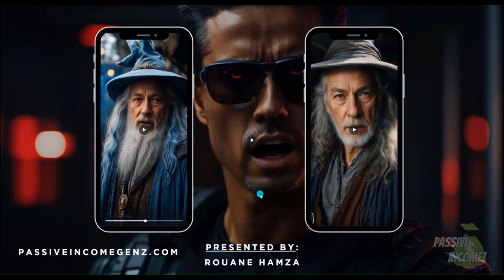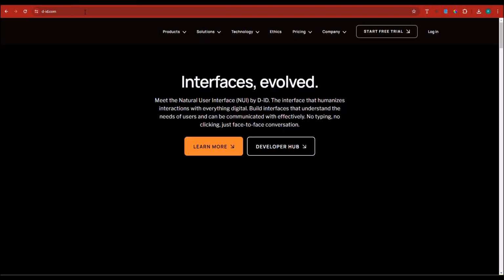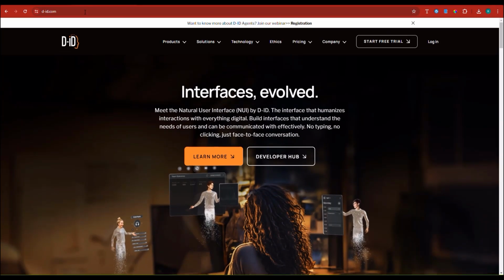So those are the only characters that we have. And right now, let me go ahead and show you how you can animate these characters. So first, you would need to go to d-id.com. You'll find the link to it in the resources. The best software out there for animating characters.